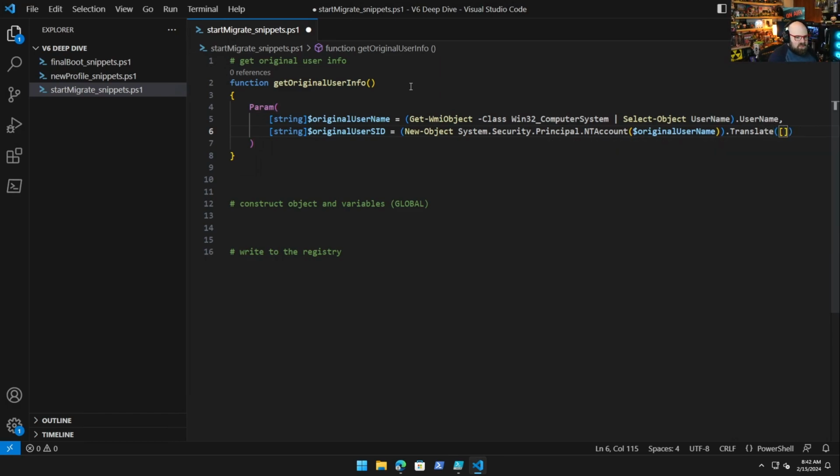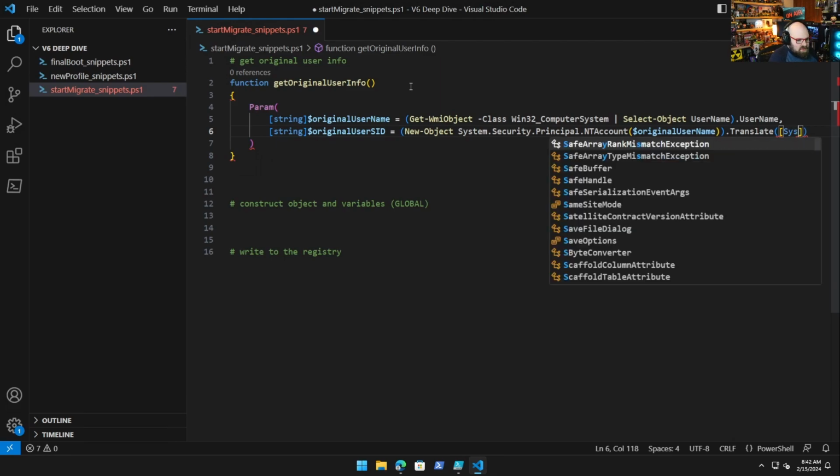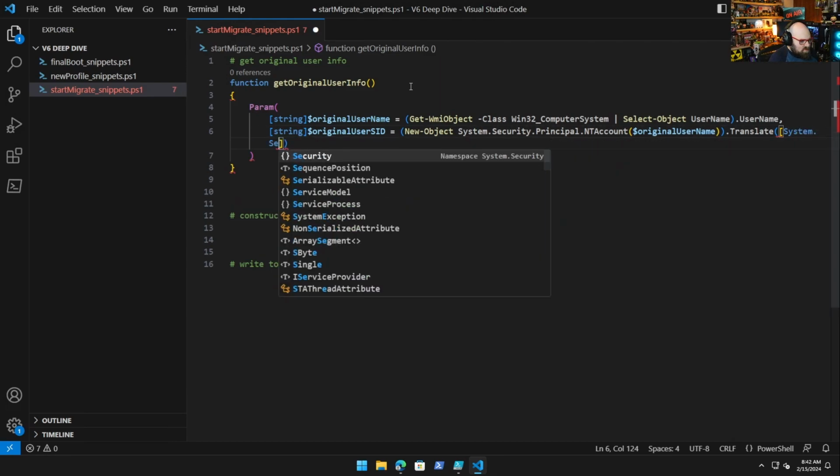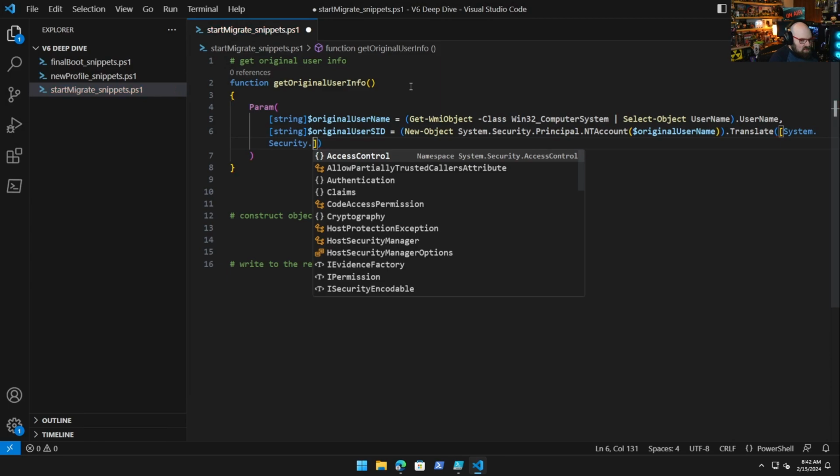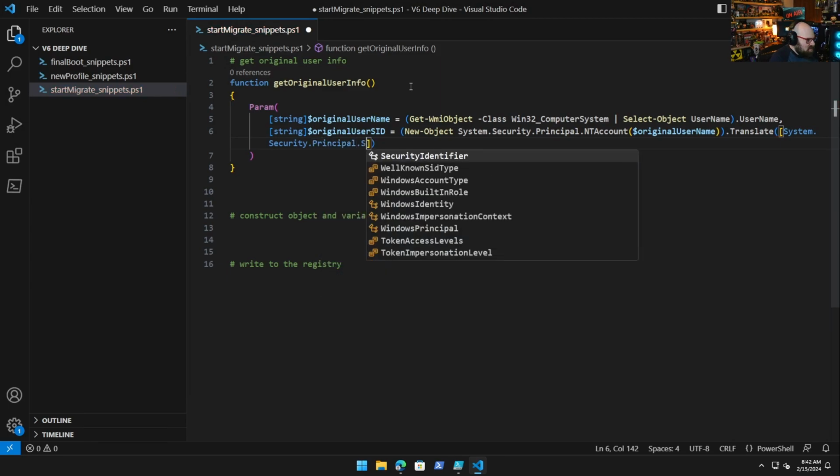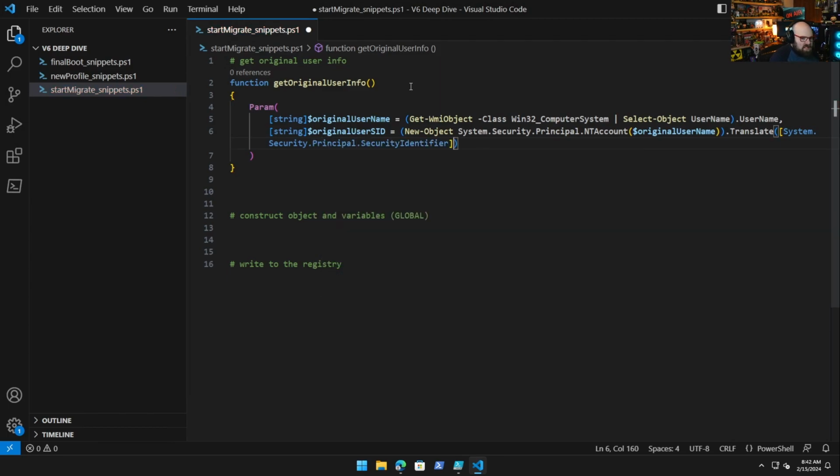Translate that to System.Security.Principal.SecurityIdentifier, and that's the SID, right? And then we can just use dot value to get the string out of there.